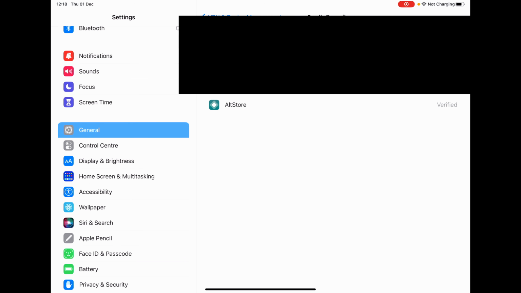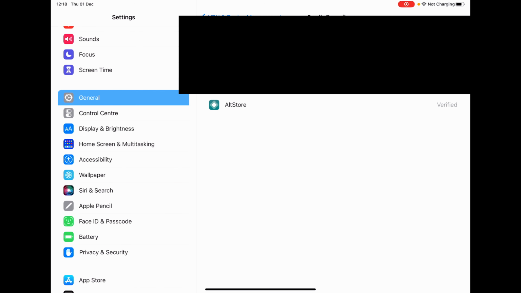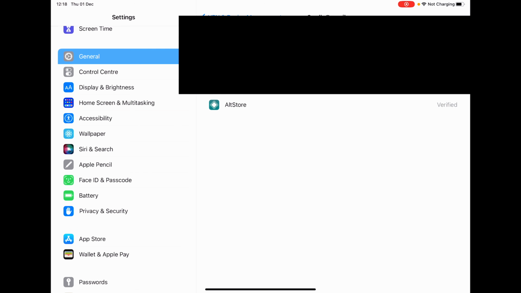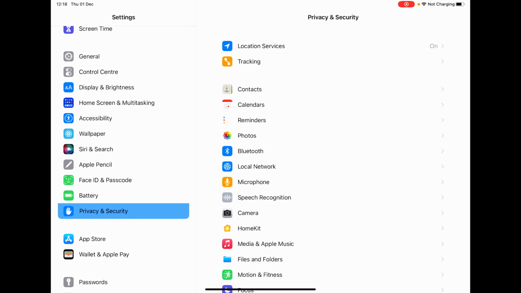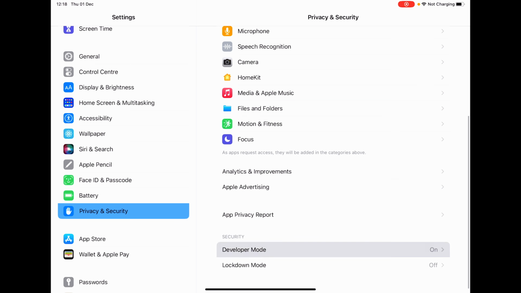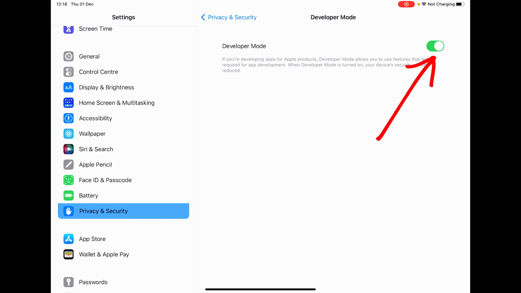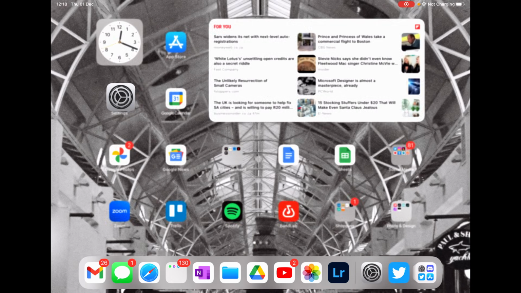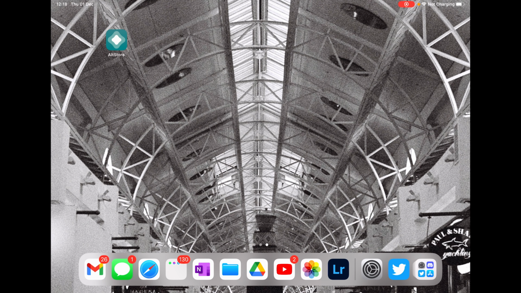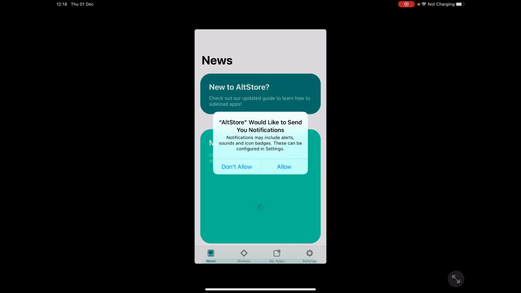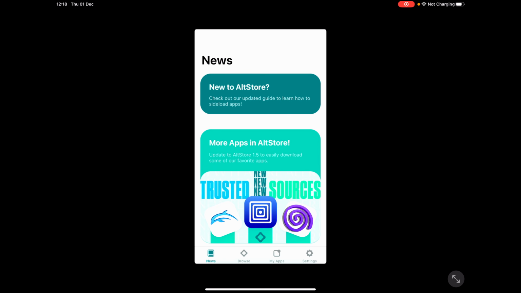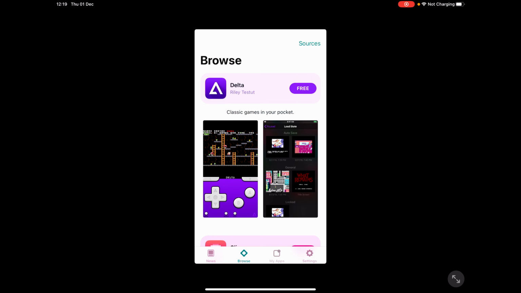Good. Now for anything iOS 16 and above, we go to the left here and we go to privacy and security. We scroll to the bottom, we go to developer mode, and we make sure developer mode is on. It might not work without developer mode on either. And so now it should just open. Just say allow, allow. Yeah. And that is AltStore.